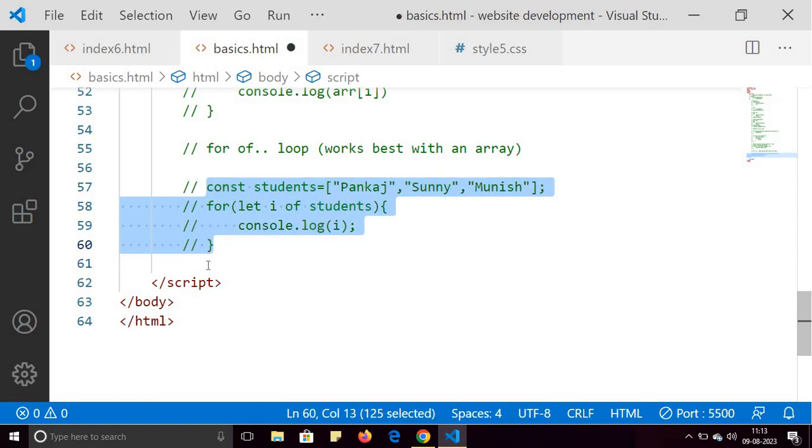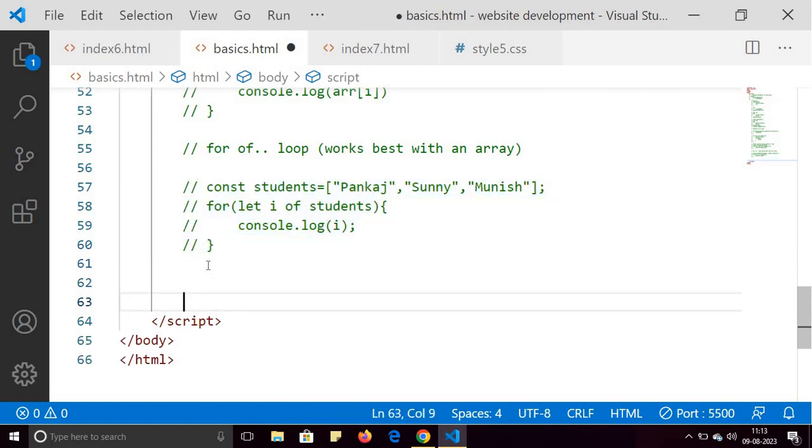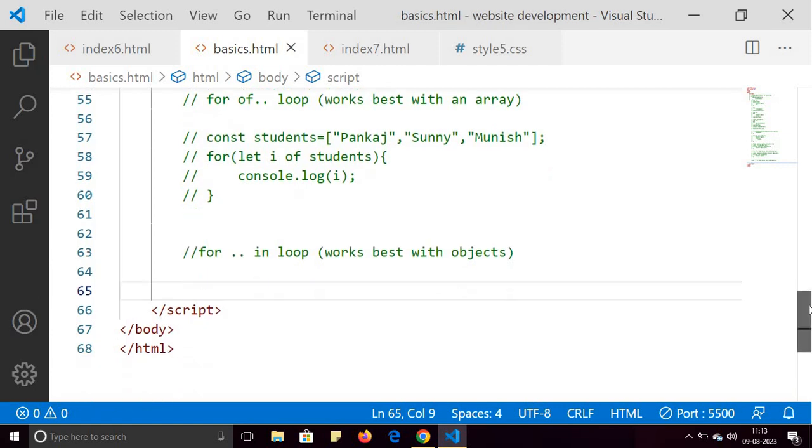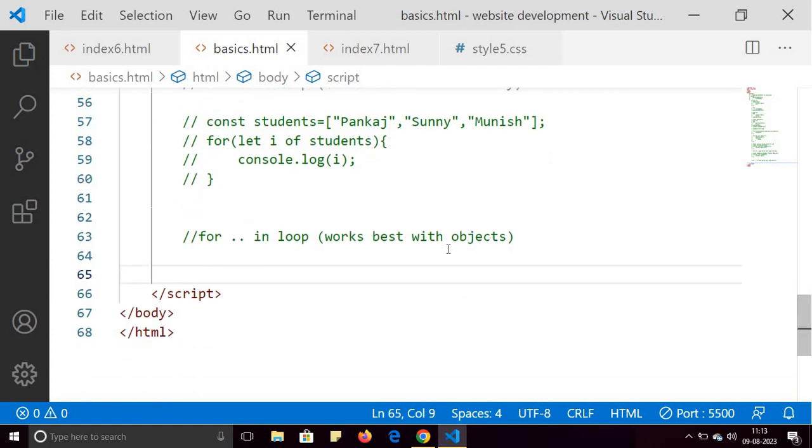So let me comment it. Now I will use a for in loop, and the for in loop works best with objects. Suppose you have an object in JavaScript. If you are not comfortable with arrays and objects in JavaScript, I will cover these topics in the coming lectures. For now I am explaining only the looping statements.